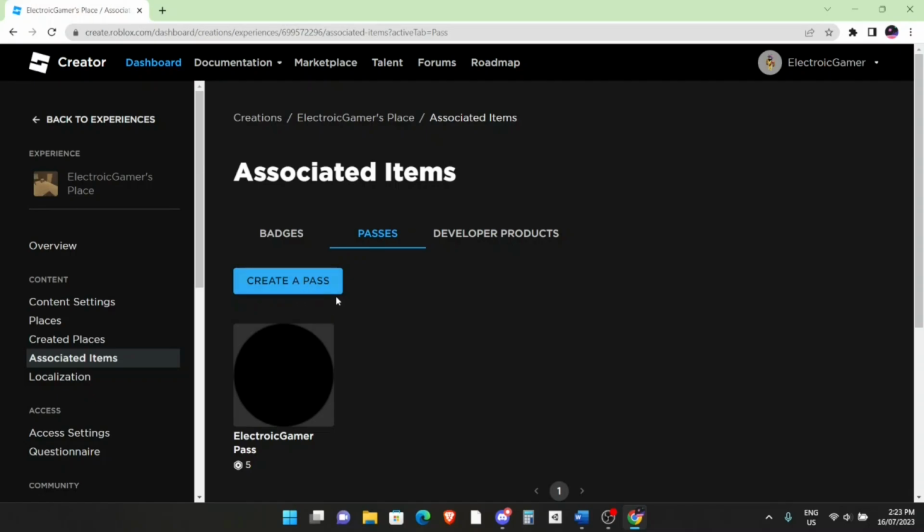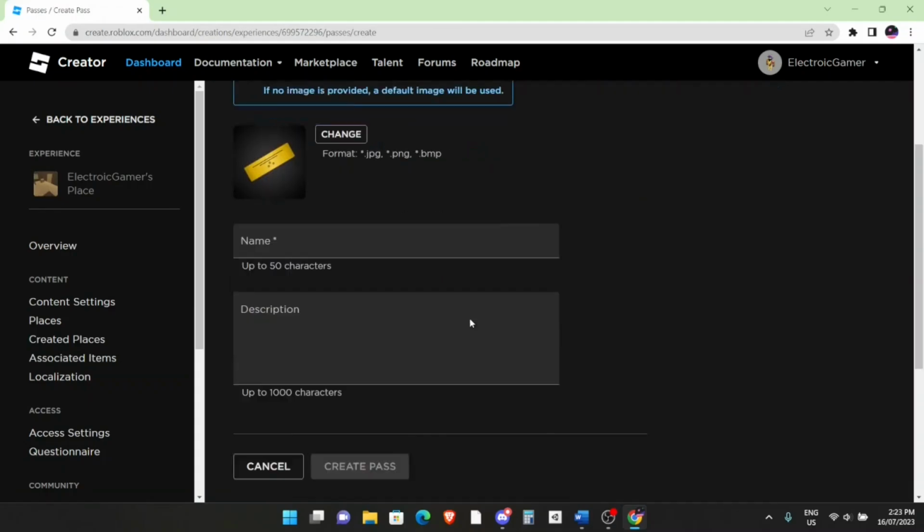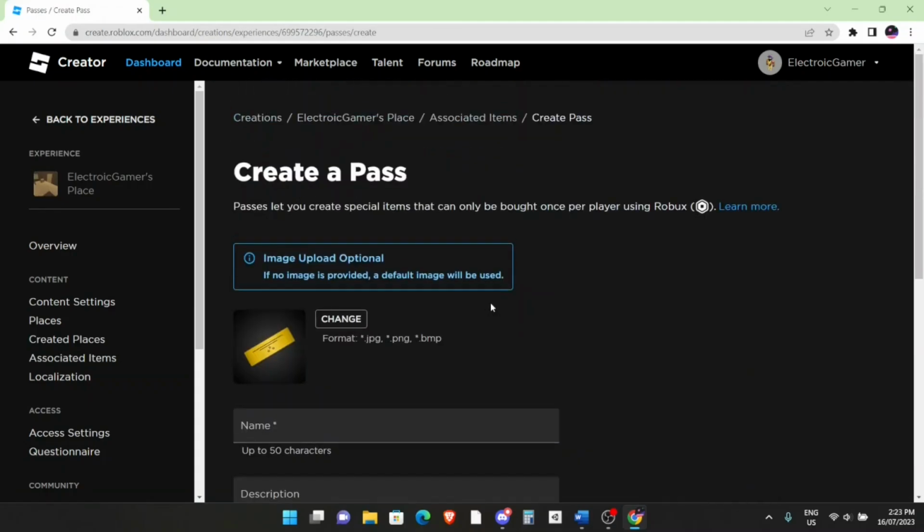So once you're here, click on Create a Pass, and then it'll look something like this. And then what you want to do is just upload an image. You can upload whatever image you like, it does not matter. Just upload an image. Like me, I just uploaded this random blue background. And again, it doesn't matter, and the name also doesn't matter.